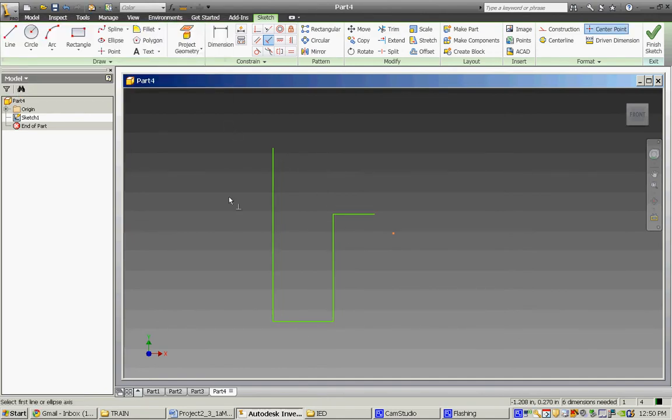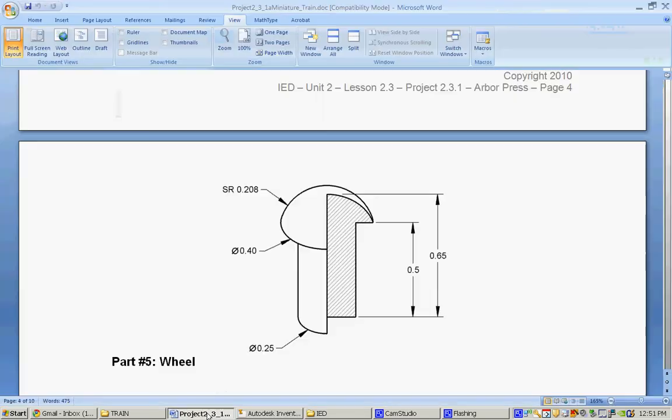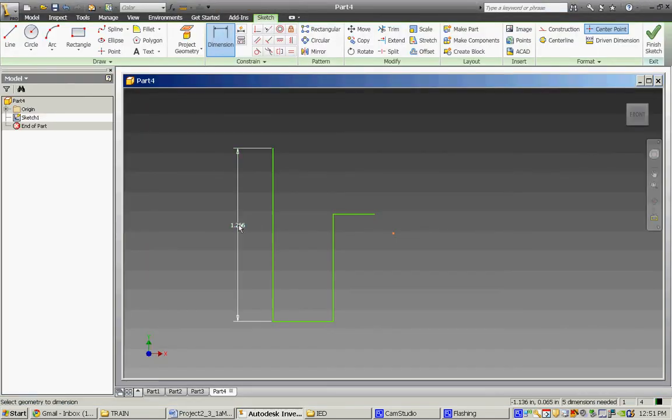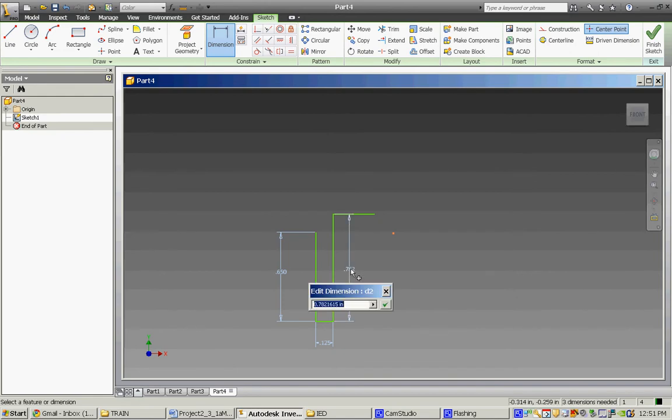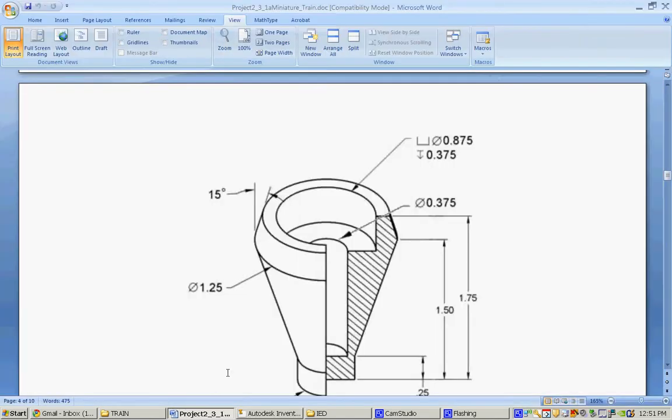Let's start looking at some dimensions here. The overall height is 0.65. Let's start with that one. 0.65. Okay, let's look at the radius there, 0.125. And the height of that one is, double check, 0.5.